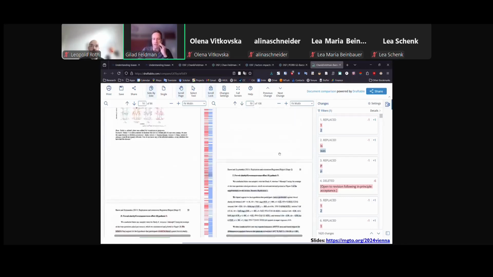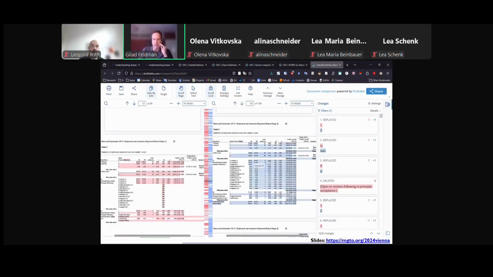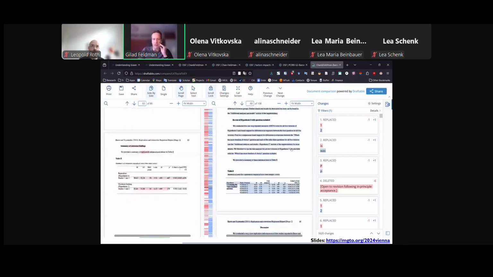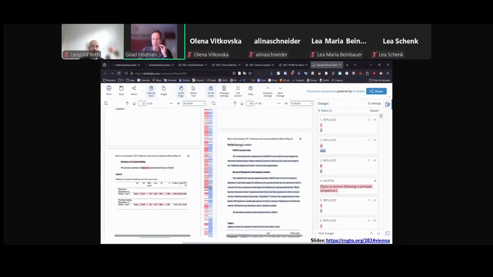And finally, when we get to the discussion, the tables are updated with all the stats and all that. So you can see it's very, very detailed. And then we have some post hoc and exploratory analysis. So this does not show up in the Stage 1.